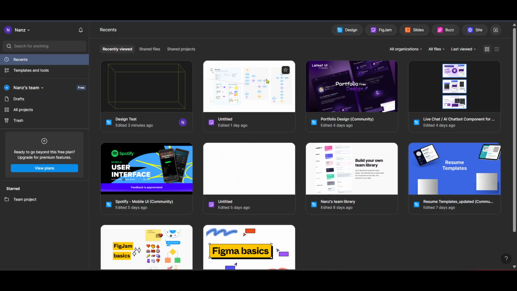After logging in, you'll be directed to the Figma home. This is your central hub where you can view all your projects and recent files, and it's where you start or continue your design work. From this page, locate the design button to access your design space. Click on it and you'll be transferred to the canvas where the magic happens.